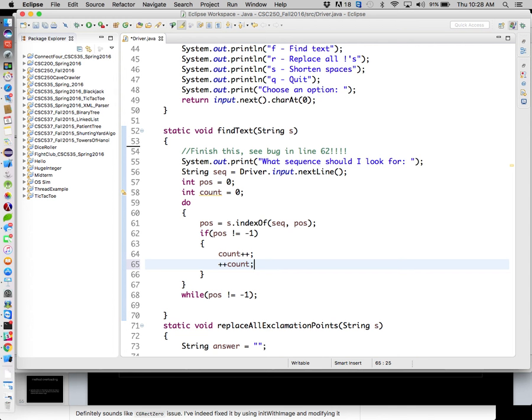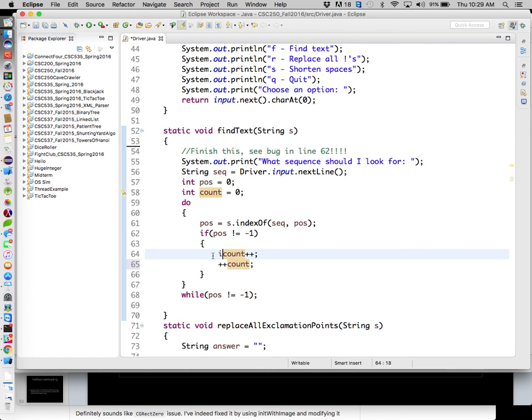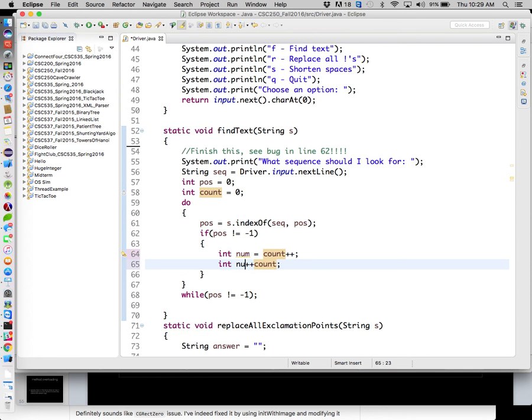It's also something I encouraged you not to always put these on individual lines like we have here, as opposed to int num is equal to count plus plus, int num2 is equal to plus plus count. So I guess what I'm really asking is, what value does num hold and what value does num2 hold here, and why?